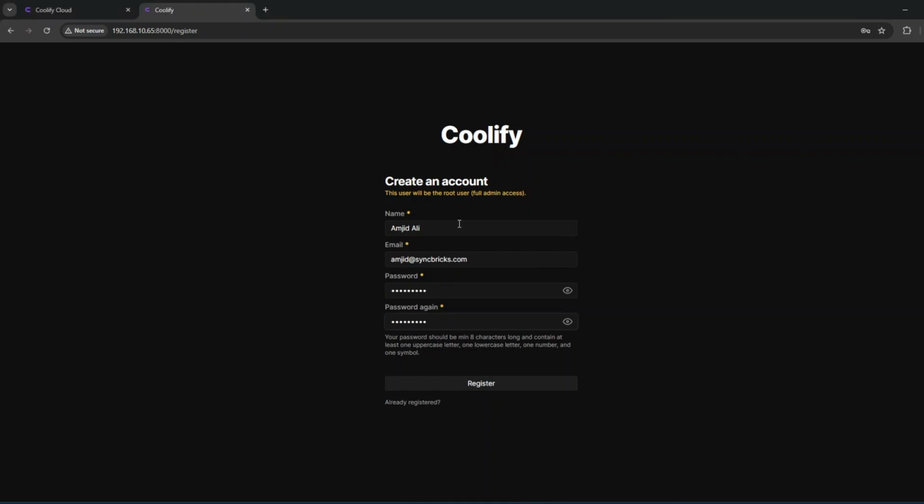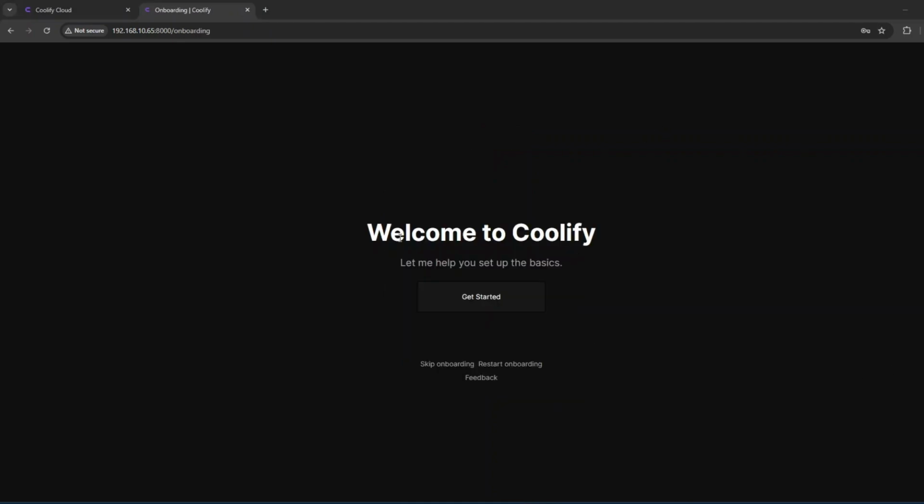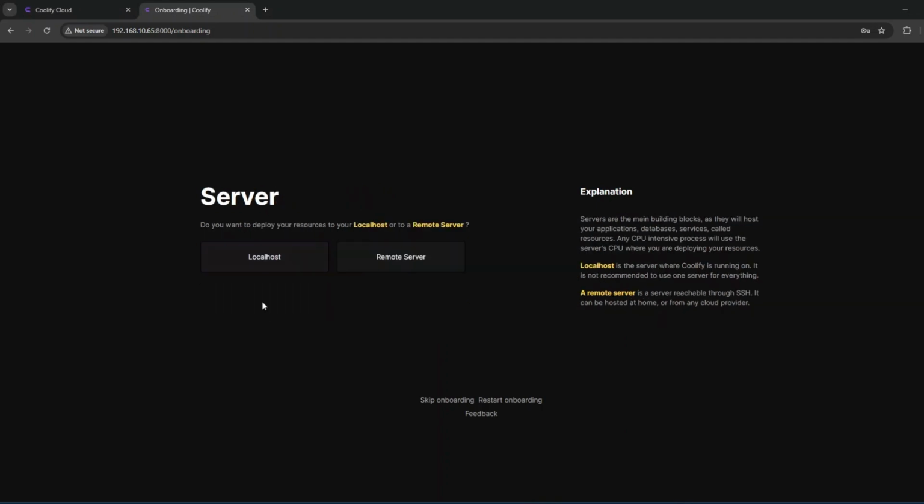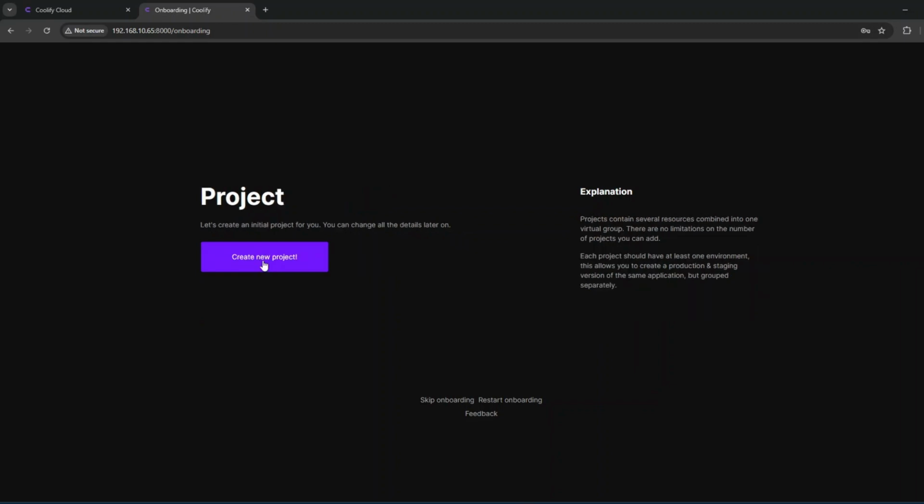Provide your user details and click on register. Welcome to Coolify. Get started. Self-hosting with superpowers. So click next and choose your localhost. And now you can start creating your new project, and let's go.